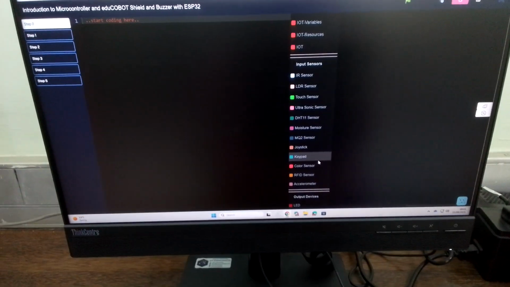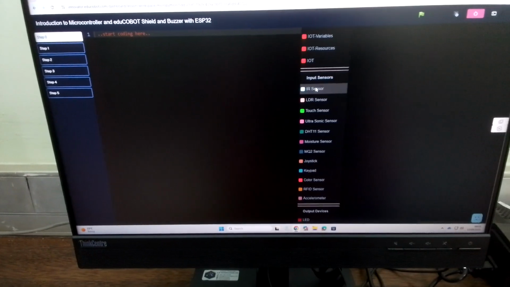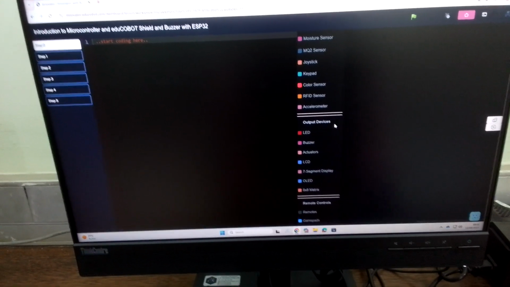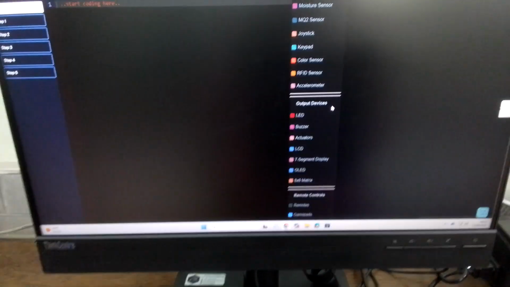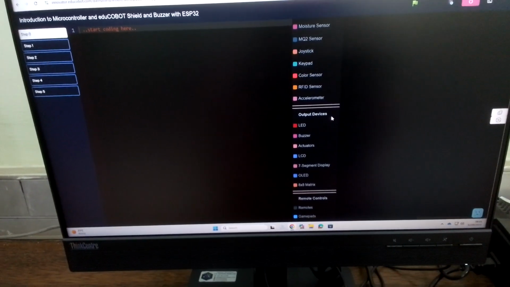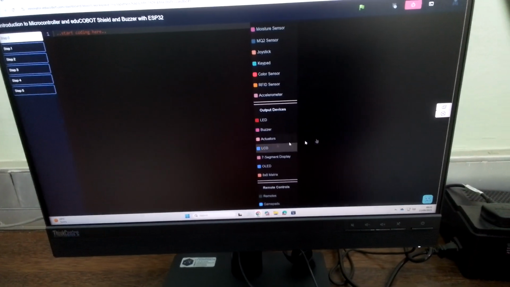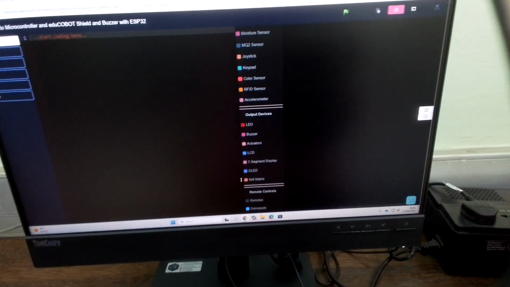After that, we have the input sensors, and then under the input sensors we have the output sensors, the output devices. And this is the buzzer that we're going to be working with under the output device. And then we have the remote controls.